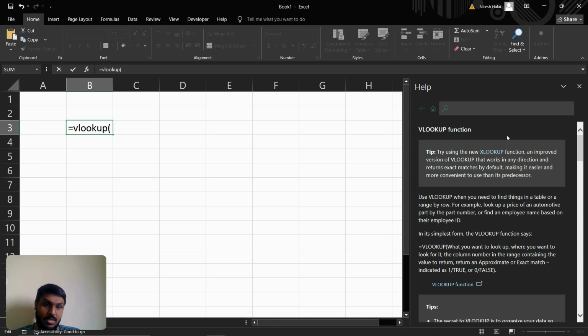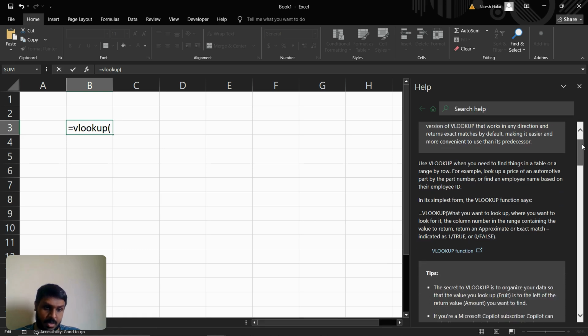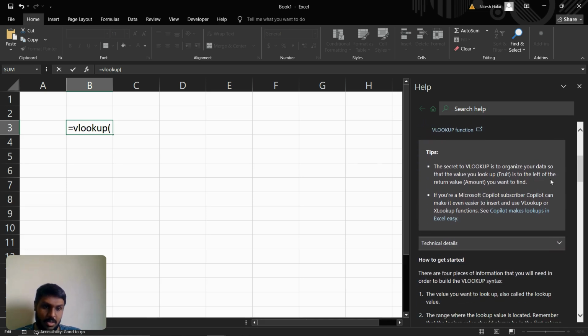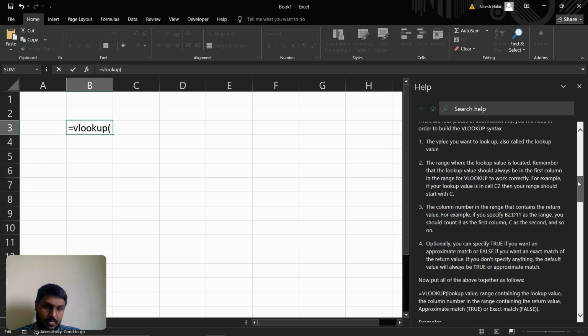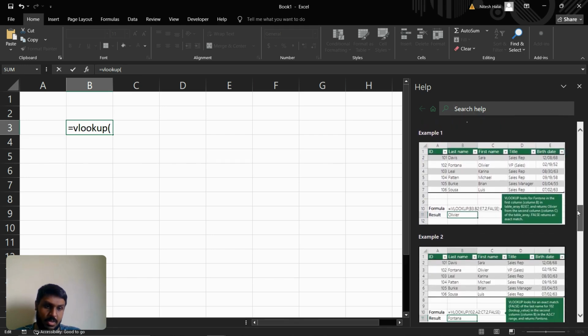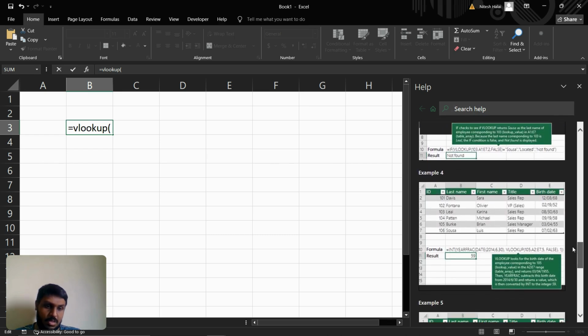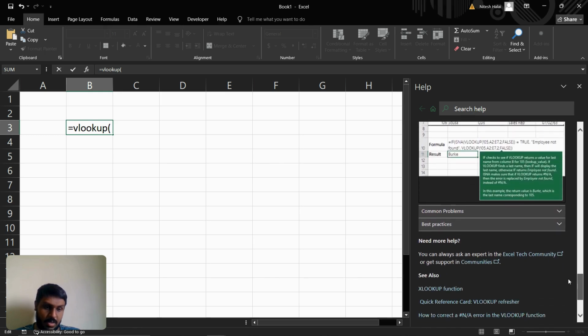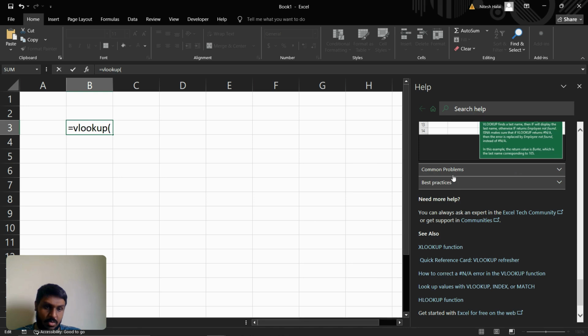And it also gives an alternative to the formula, which is XLOOKUP, which by the way is a great formula to use. It gives tips on how to get started with the formula. It shows some examples of the practical usage, which are very good examples by the way. And again, it gives some common problems, best practices, and related functions and help. So if you are stuck at any time in Excel, Excel itself provides you with good help instead of you going to outside sources.